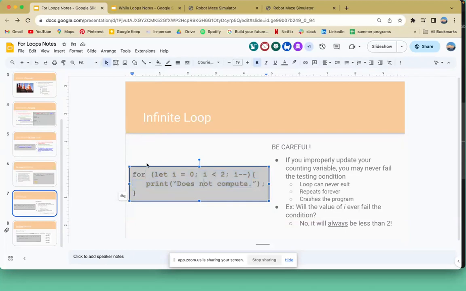So here, if we look at this code, we can understand why it's an infinite loop. We're initializing the variable i to 0, and then we're checking, is 0 less than 2? Yes, it is. So now we're going to print does not compute. Actually, let me just edit this. Let's just do hi, right? So now it's just going to print hi one time, and now it's saying, since we did go through the for loop, now we're going to subtract 1 from 0.